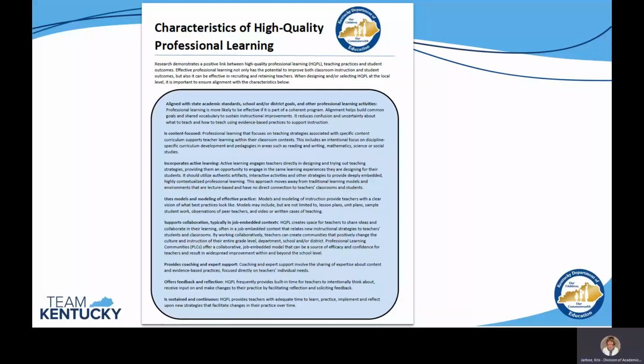Professional learning should always be content focused and incorporate active learning, use models and modeling of effective practice so you can provide a clear vision of what best practice looks like. And additionally, it should support collaboration through job-embedded contexts such as professional learning communities, and provide that coaching and support and feedback opportunities for reflection. And of course, it should be sustained and ongoing and not just a single one and done event. This document will soon be available on our professional learning page, but it is also available on the KY Standards webpage as well.